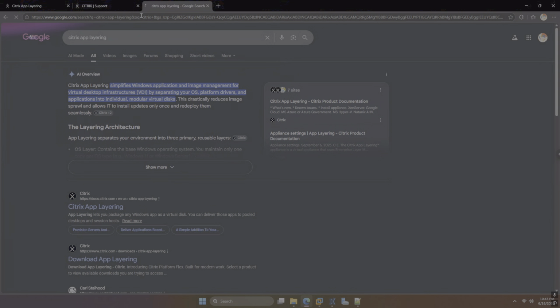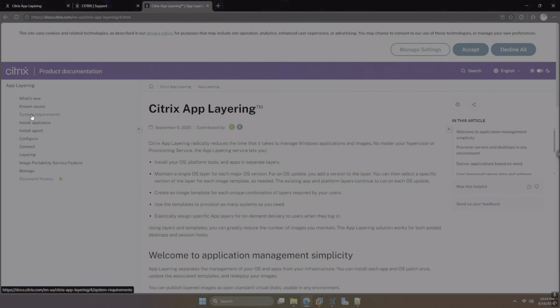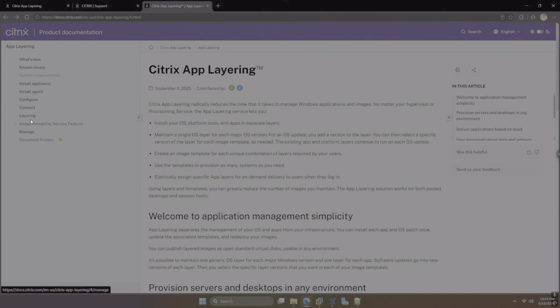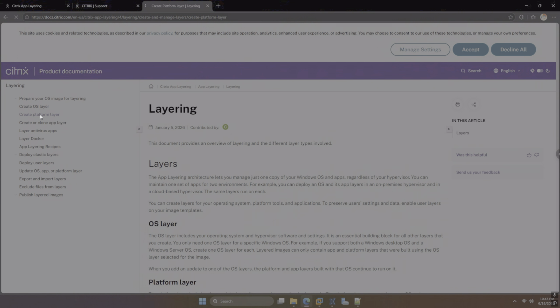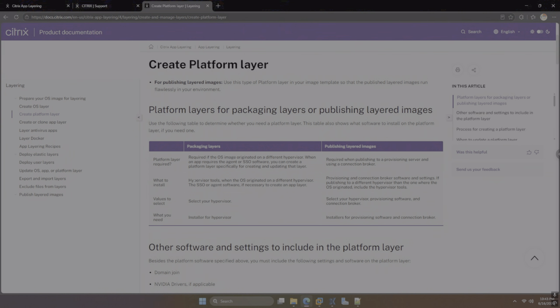Citrix app layering. Configure, connect. Oh my god. Platform layer. What to install? So we got the stuff that isn't documented too well created, and then we got the stuff that's documented well. Hypervisor tools, so VMware tools, XenServer tools, whatever the hell it's called. When the OS originated on a different hypervisor, the SSO or agent software is necessary to create an app layer.